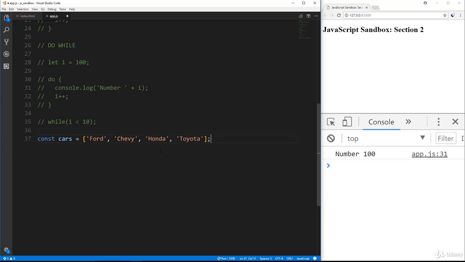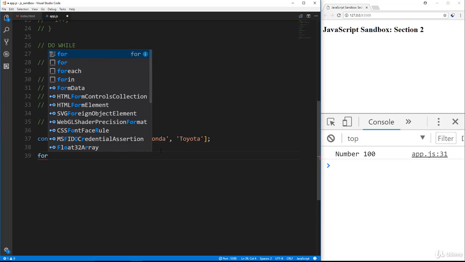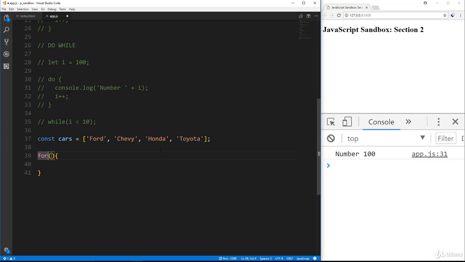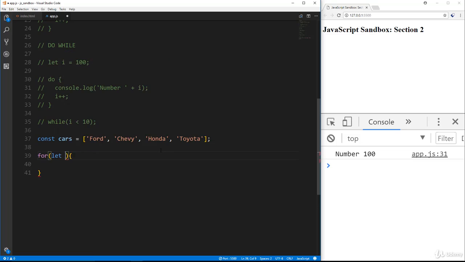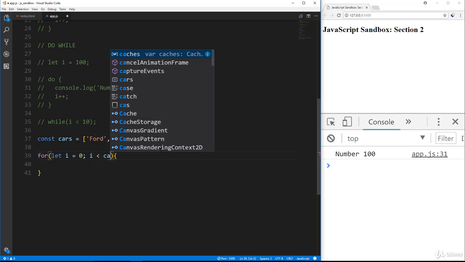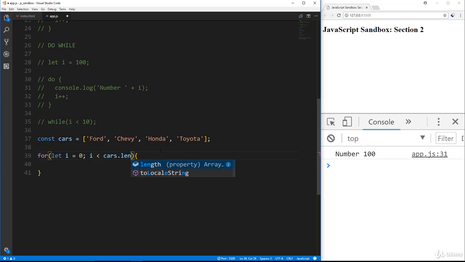All right, so we have these car names, and then we can do a for loop. So we can say let i = 0, and then the condition is going to be if i is less than the array name, which is cars.length, because we can count the number of values in the array. All right, and then we just want to do i++. So in this case, cars.length is going to equal 4 because we have 4 values in there.